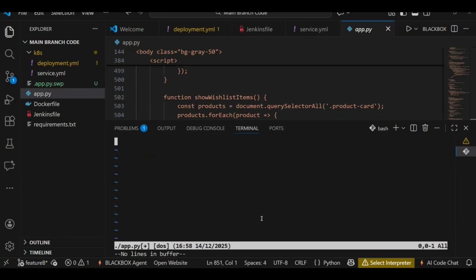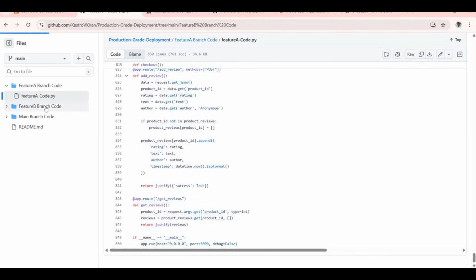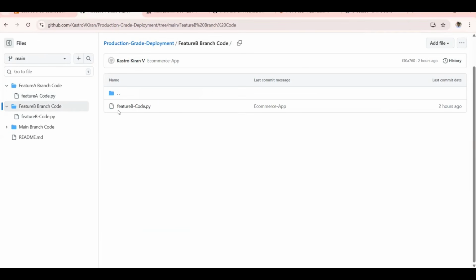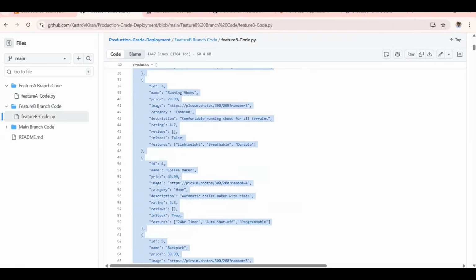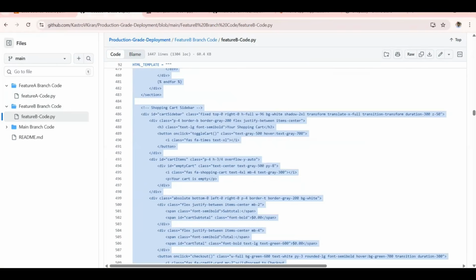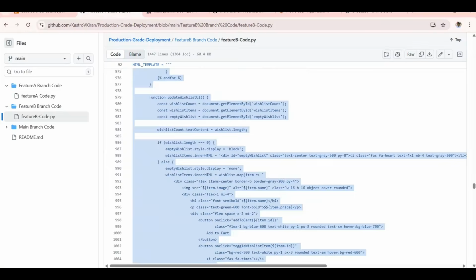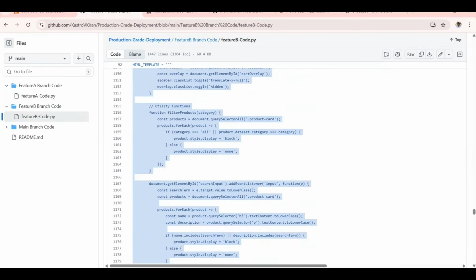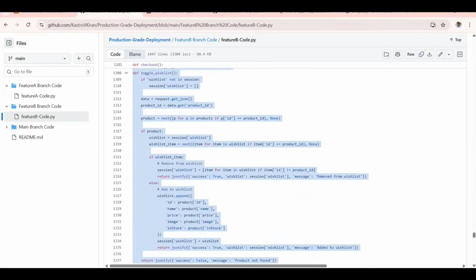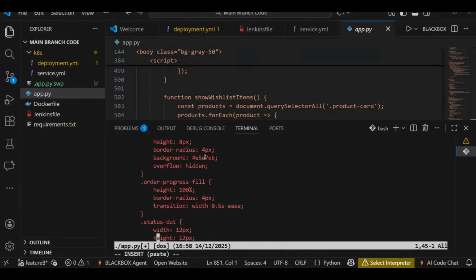I'll just delete everything. And if you go to that repository which I have asked you to go through, if you go to the feature B branch, feature B folder, here you will have one more updated code. So copy this entire code. It's a lengthy code so that you'll have more features in the application. So let me copy this entire thing and then paste it. Right. So copy that and paste it. The developer is updating the code.